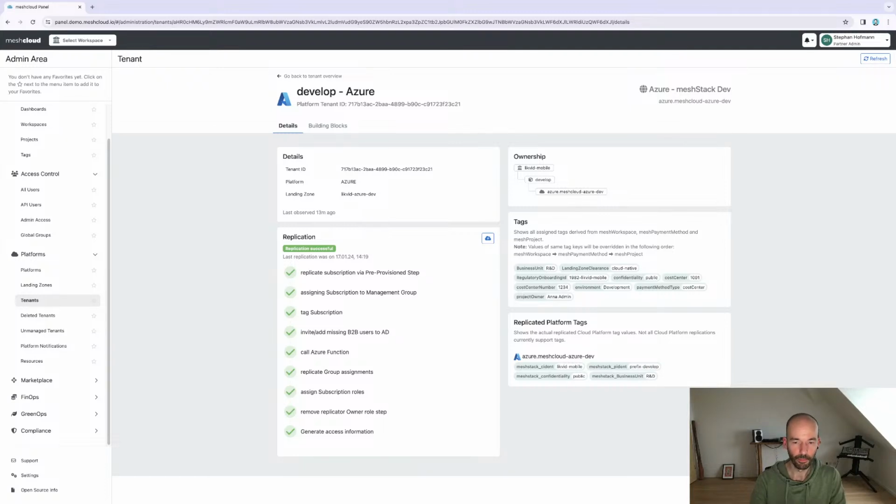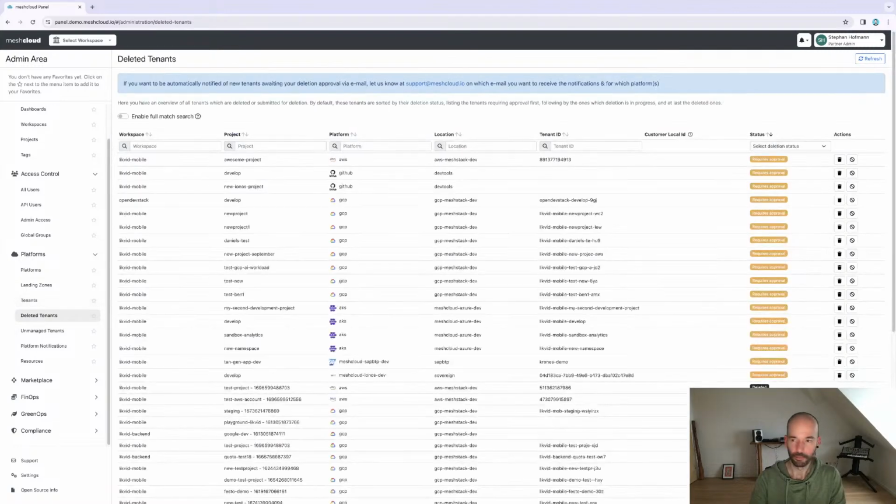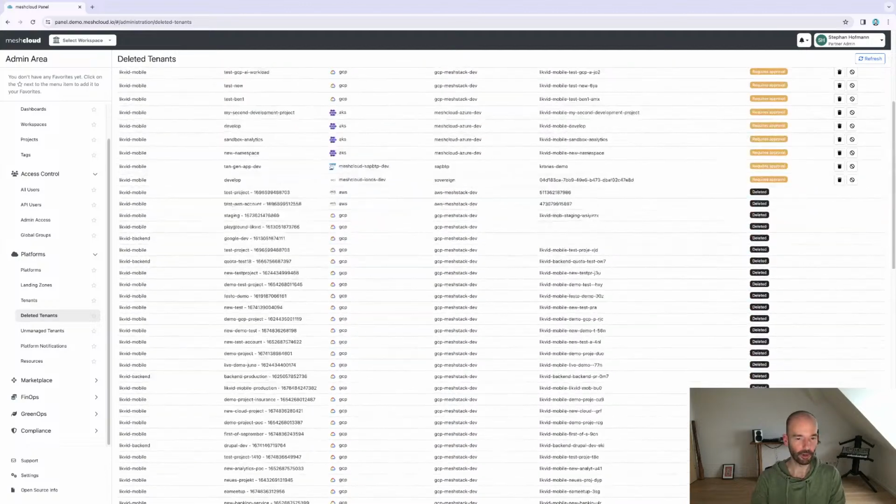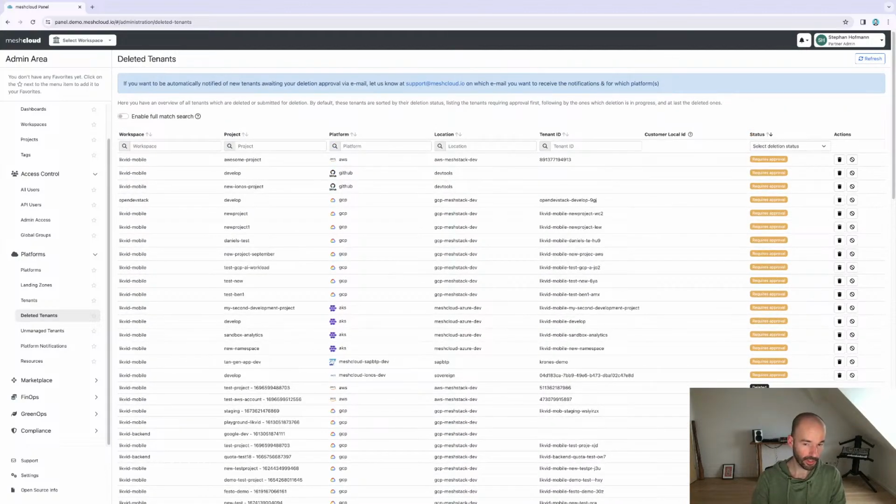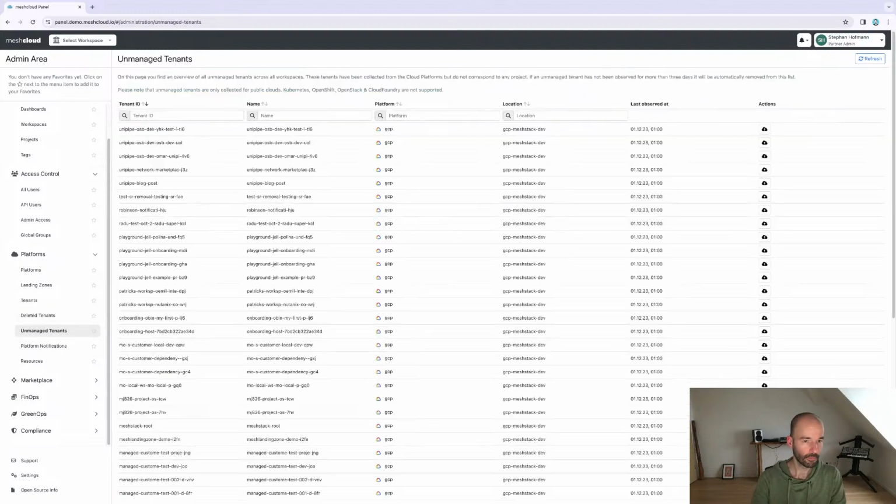As I said, this depends on whether or not you enabled the replication there. Deleted tenants, self-explanatory: everything that has been deleted from the space, for audit purposes, or if you want to research something that somebody might have done in the past and need some information about.